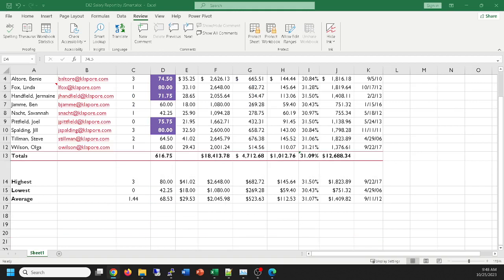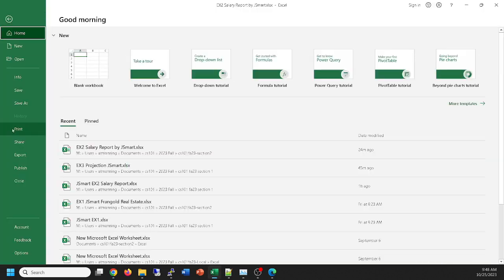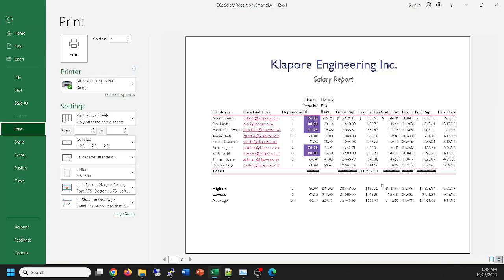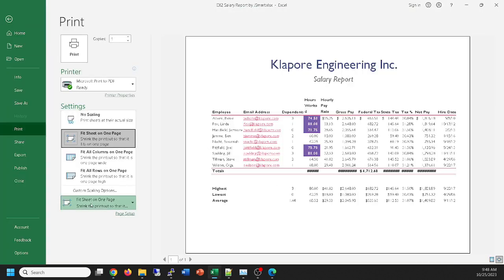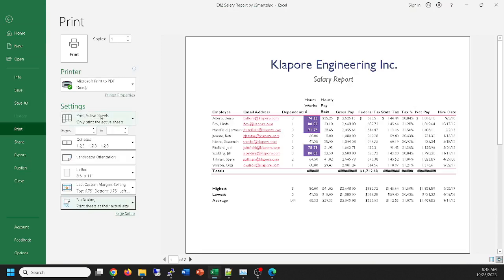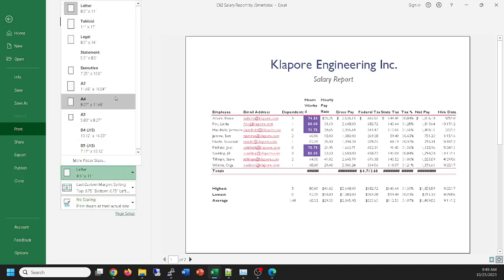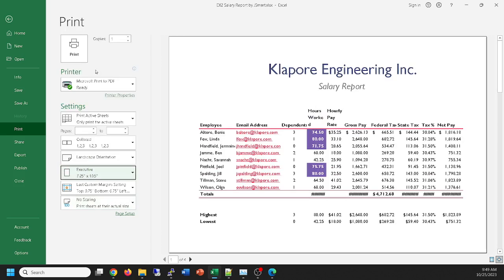So how would you fix that then? It looks like the only way to fix that, let's see if we can fix that. So I do a file print. They're showing up. I guess I would have to turn off fit sheet to one page and no scaling. No, it doesn't fit. That is odd, isn't it? I guess, could I change my page size? No, it still comes out wrong.